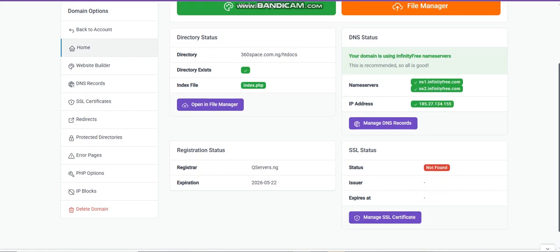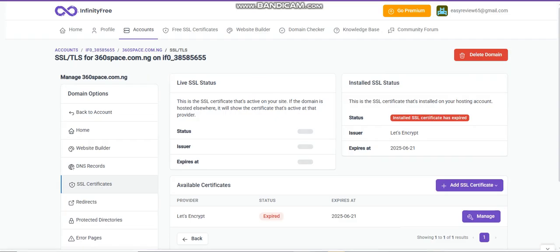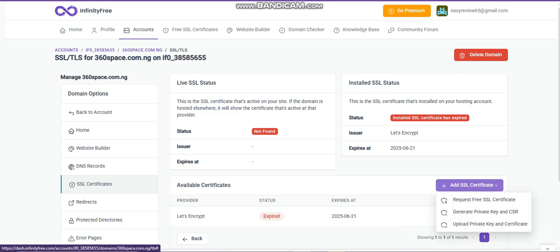As you can see here, it's not found. So let's manage SSL certificates. Click on it, then you click on add SSL certificates. So let's add the new SSL certificate.